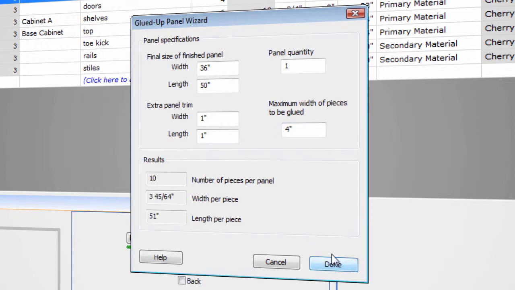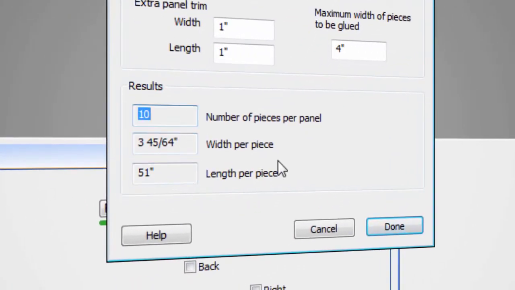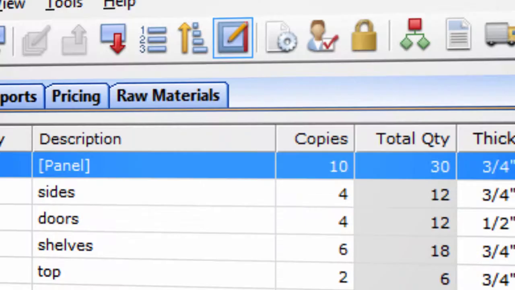Now when I click on the Calculate button, CutList Plus fills in the results area with the sizes I'll need. Looks like I'll need 10 pieces for the whole glue up. Then I'll just click Done, and the 10 pieces are added to my project.